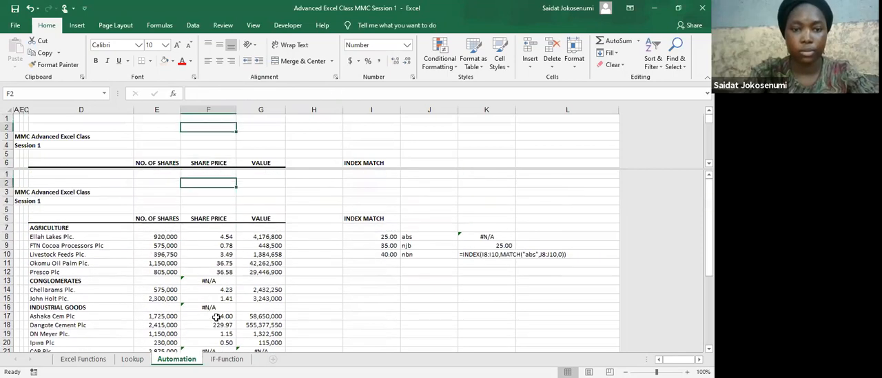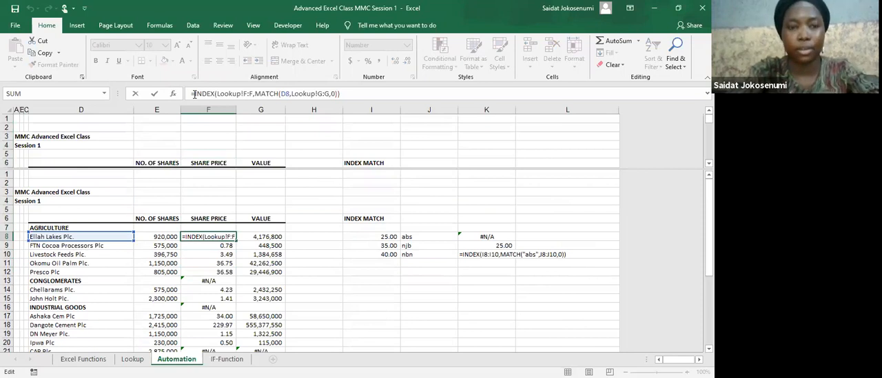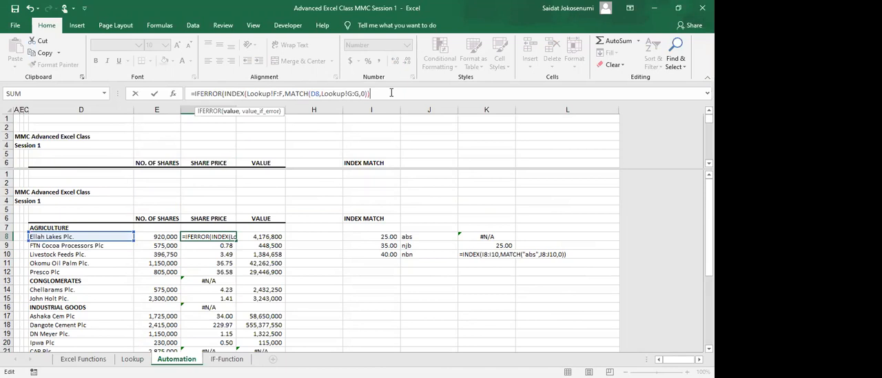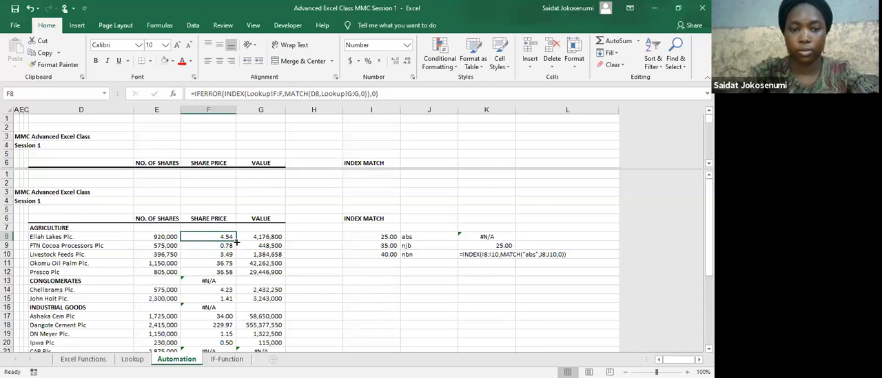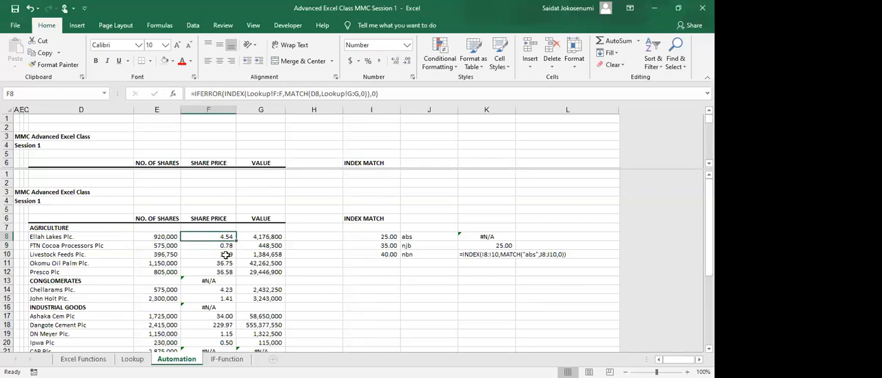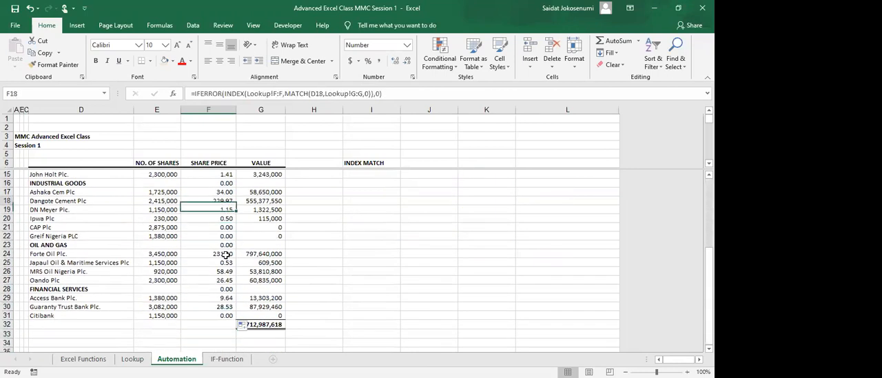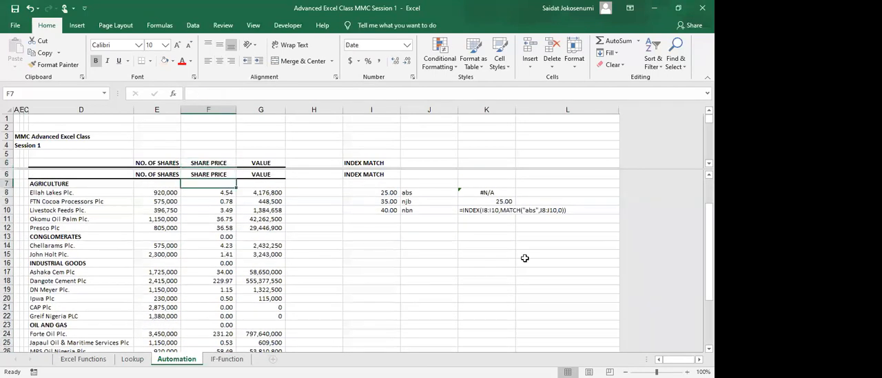Okay. Did anybody get it? So using the index match, and then my error handler. If error, all of this fancy formula, comma 0. Everybody got it.